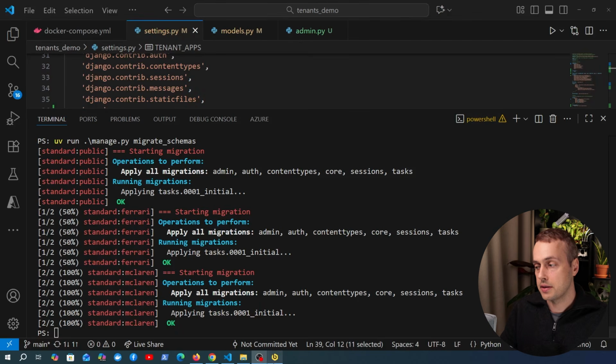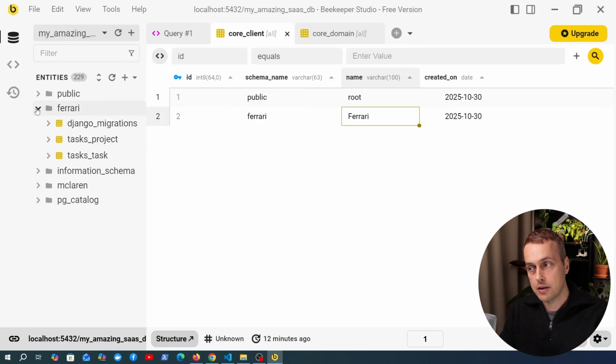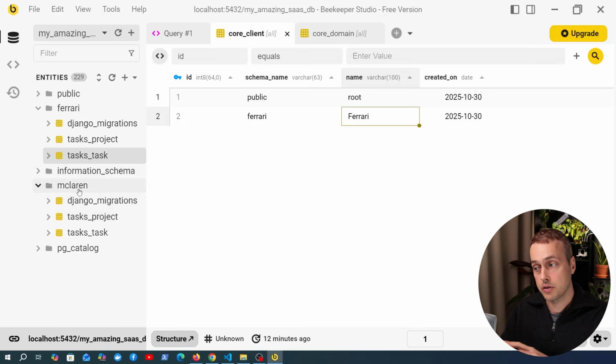Now let's look at this from the database level. If we go to the Ferrari schema that we have here, we now have two new tables, one for the project and one for the tasks. And that is going to be the same in McLaren. This particular schema also has the same tables, but they are logically separated into different schemas.